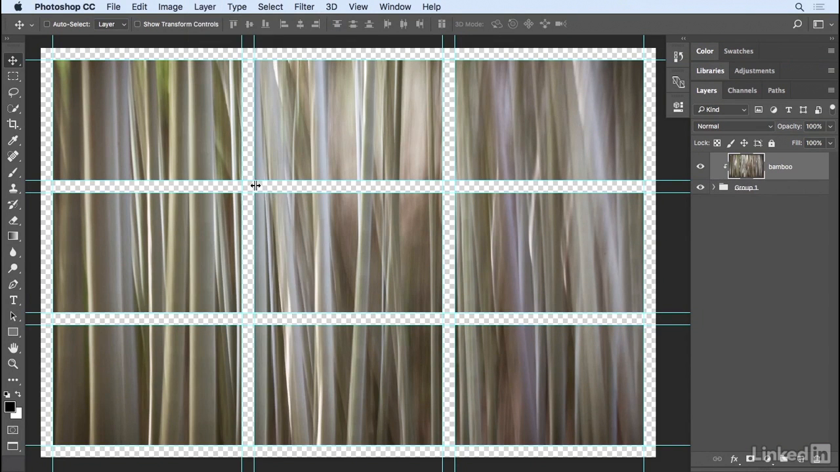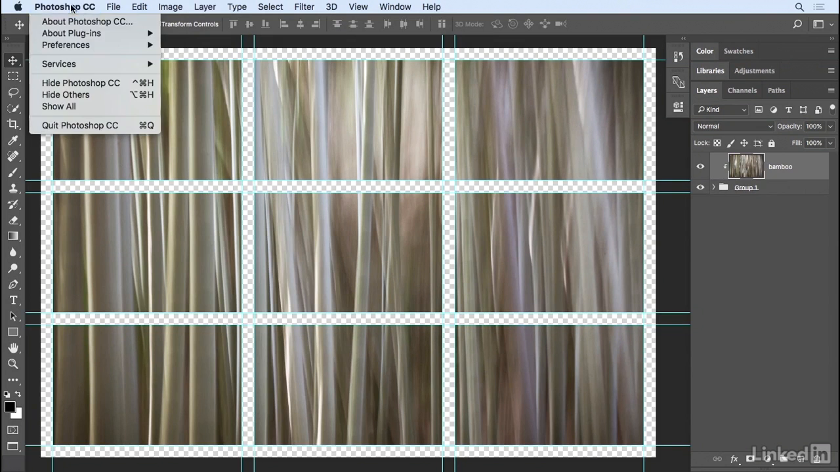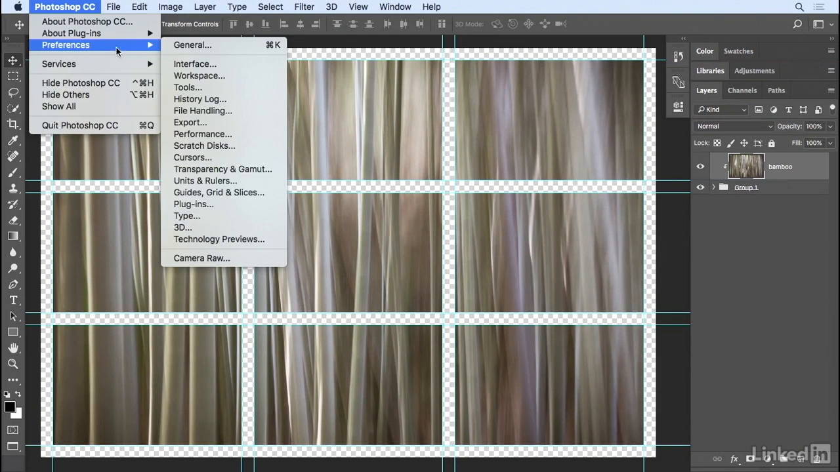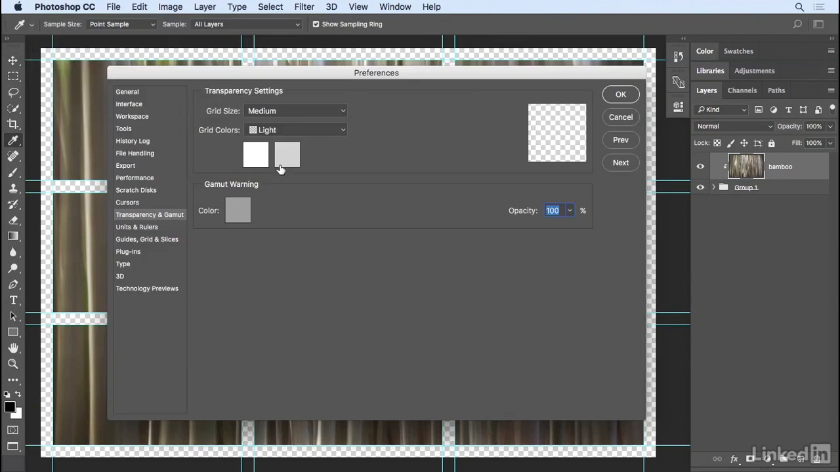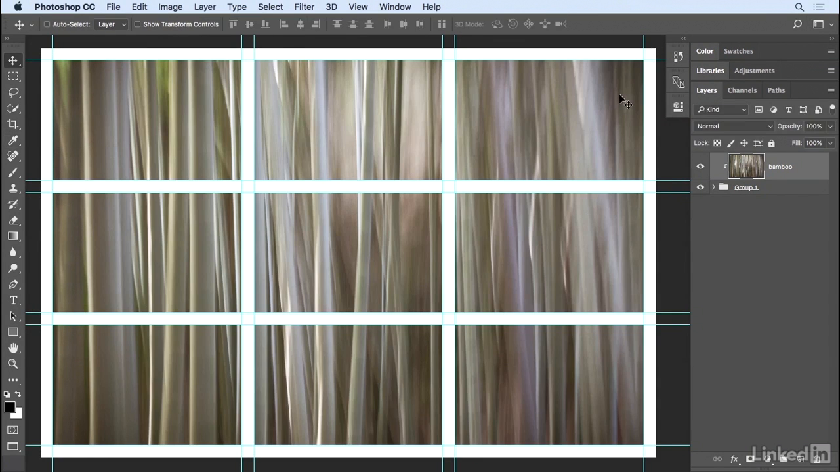We can see I have my transparency on. If I want to change that, we can go to Photoshop, Preferences, Transparency and Gamut, and turn the grid size to none. I'll hide my guides by using Command semicolon. And now I want to round these rectangles.